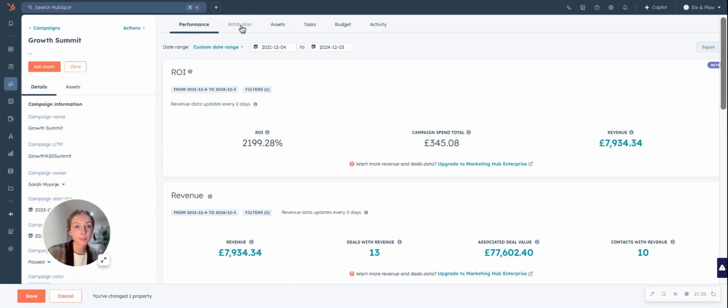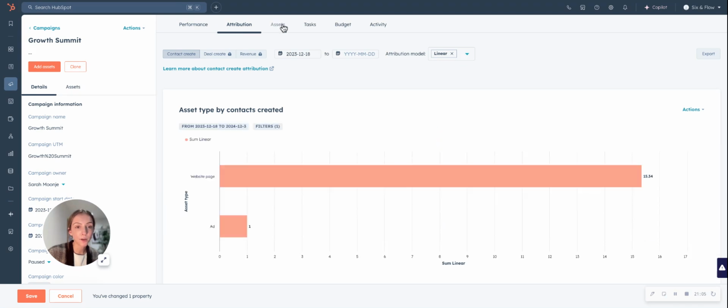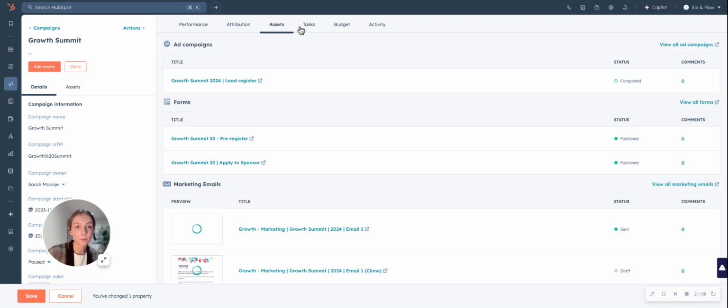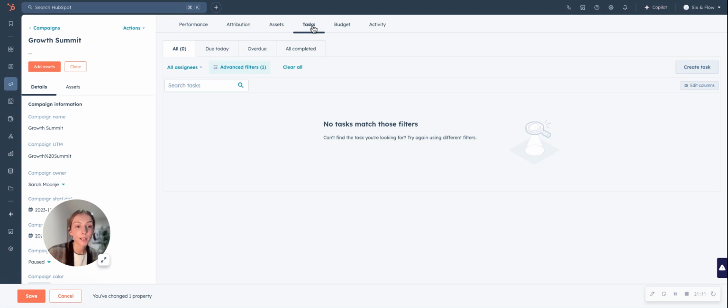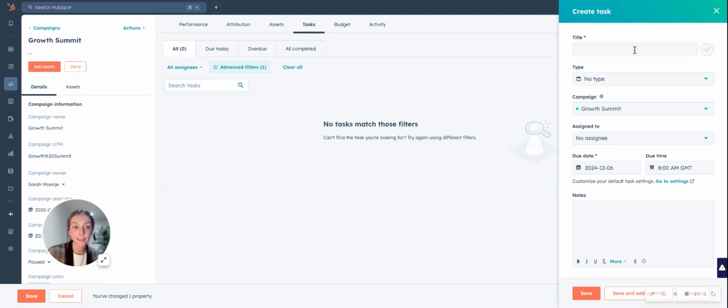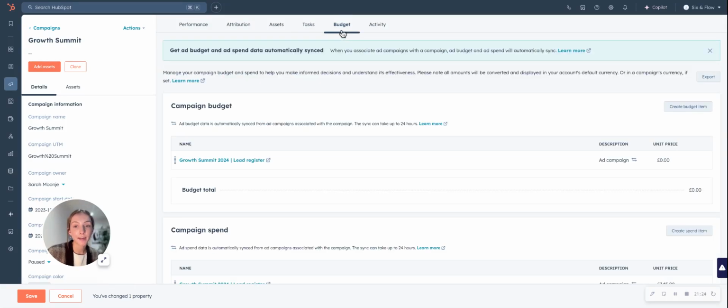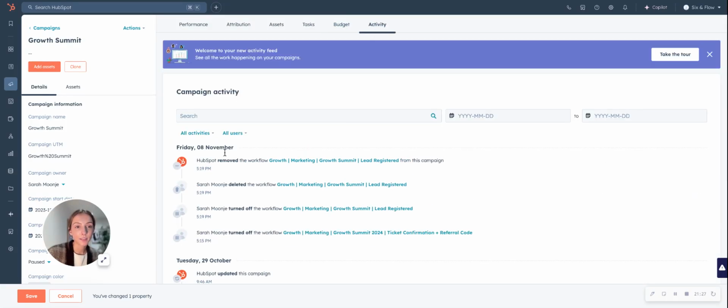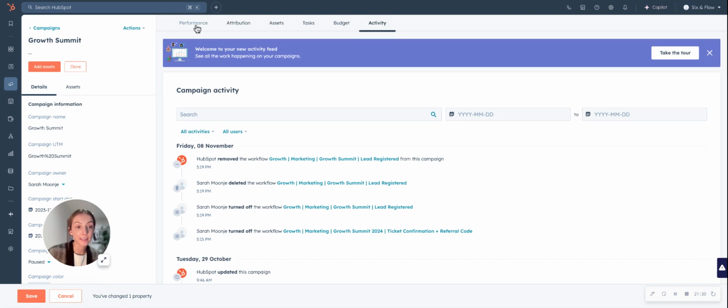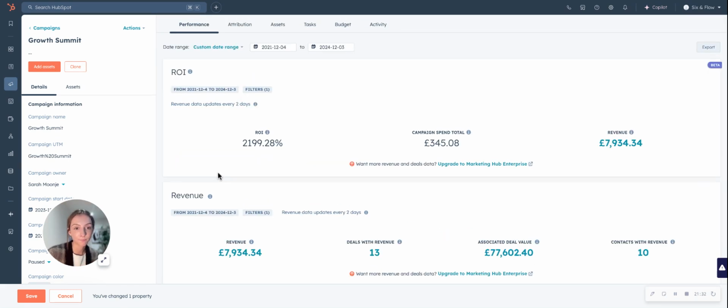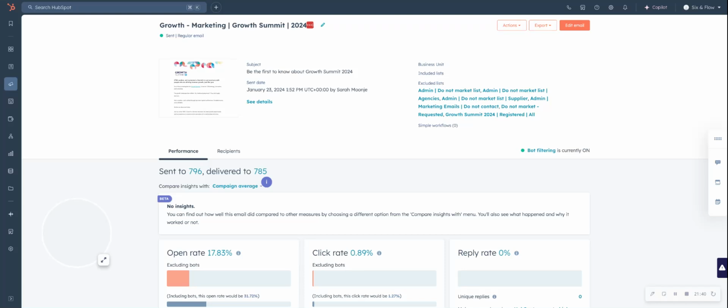Within this campaigns tool, we can look at different attribution reports, the different assets and how they're performing. If we want to create different tasks, so maybe this campaign is in flight and I need to follow up with potential leads that have come through, I can create a task to do so. You can assign a budget and then get a quick overview of all the activity that has happened as well related to that campaign. So let's say I've created an email and there's additional insights that I want to grab that I want to pull through on this email.